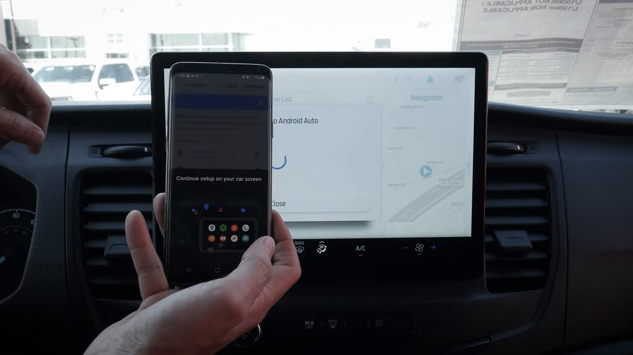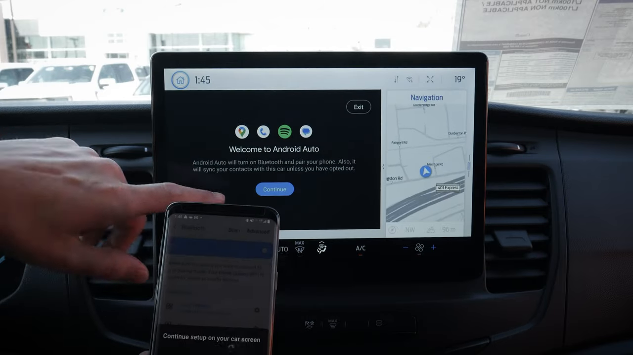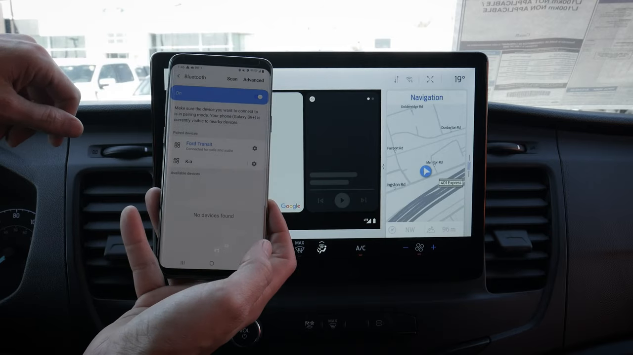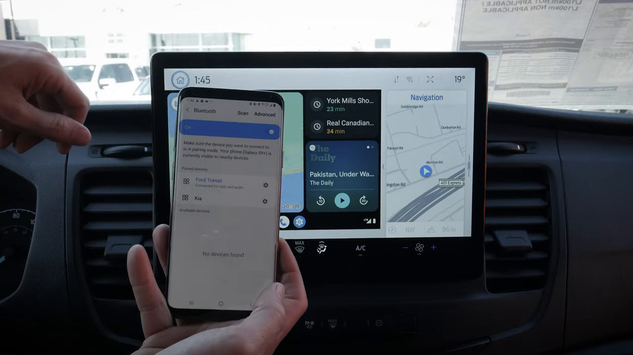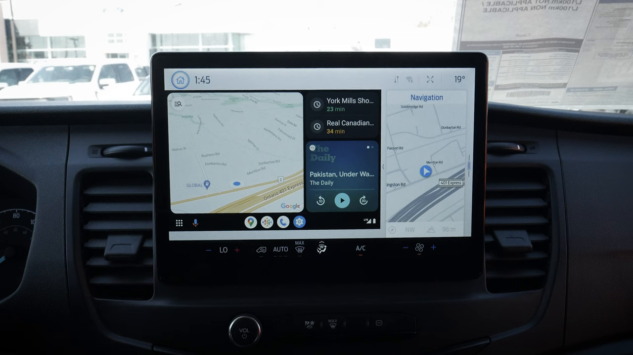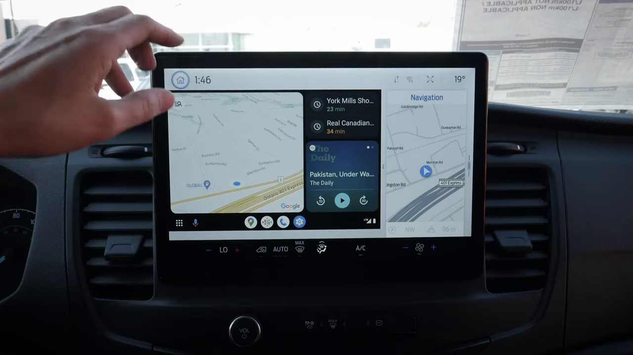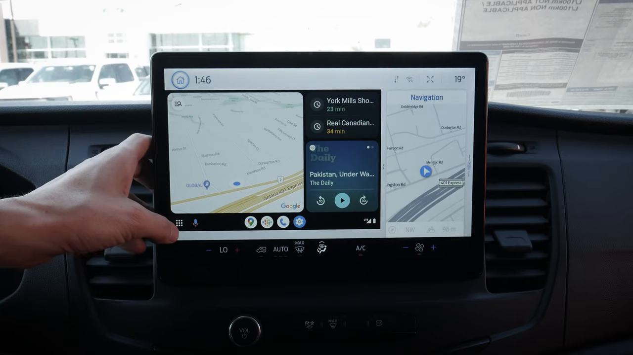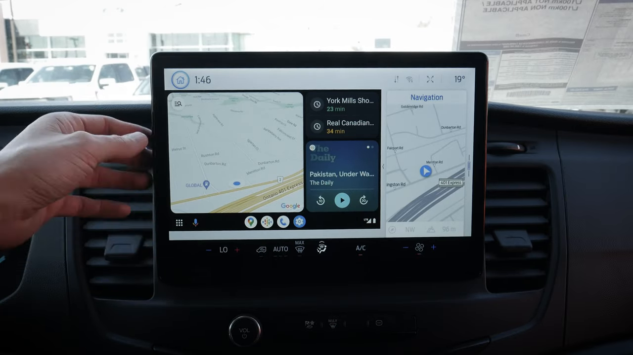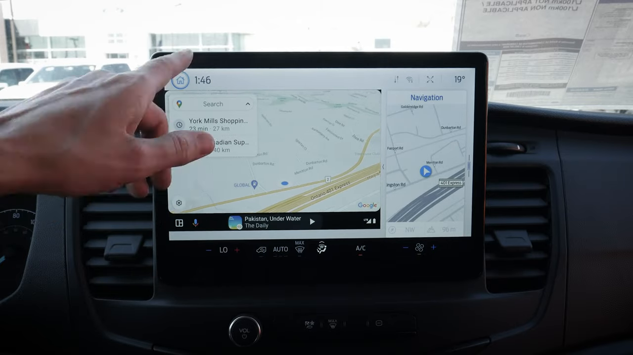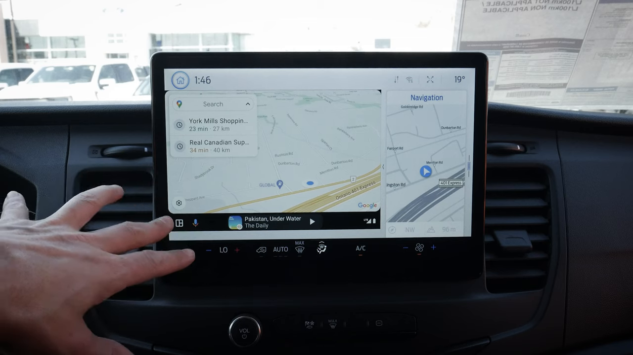I love how quick this is. Do we want to? Yes, let's continue. All right, and 3, 2, 1, we are fully connected here. So I love how simple that is. Now, one thing, so if we look, we are not full screen like what we saw inside of the Apple side of things. So we're still kind of a split screen here, but we can push here if we wanted to go a little bit more of like a fuller screen.